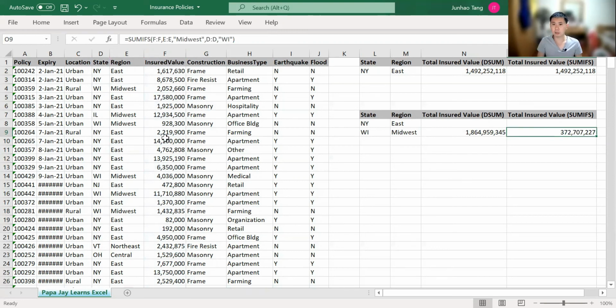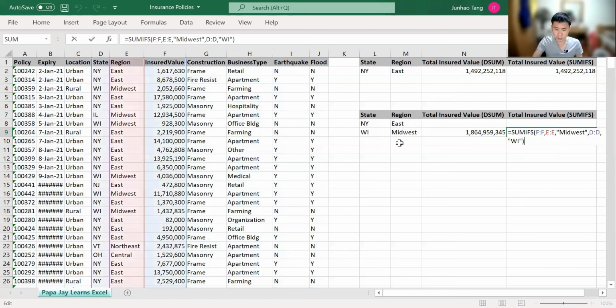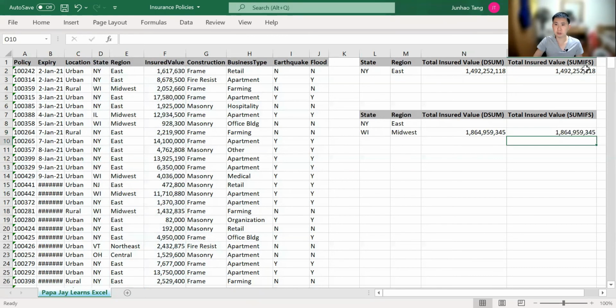But it's not correct. This is only for WI Midwest. We want to add this NY East. All right, so we have the same results. So this is how you use DSUM or SUMIFS. You have the choice to use either of them.